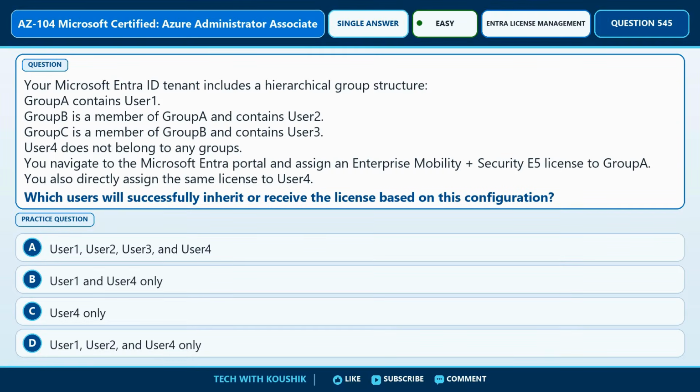Let us examine question number 545. Consider the following scenario. Your Microsoft Entra ID tenant includes a hierarchical group structure. Group A contains user 1. Group B is a member of Group A and contains user 2. Group C is a member of Group B and contains user 3. User 4 does not belong to any groups. You navigate to the Microsoft Entra portal and assign an Enterprise Mobility Plus Security E5 license to Group A. You also directly assign the same license to user 4. Which users will successfully inherit or receive the license based on this configuration?